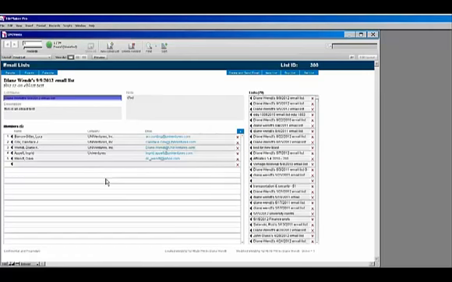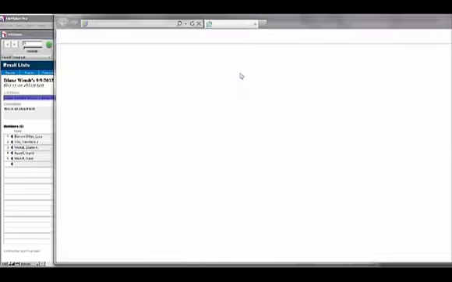But so now I've got my list, I'm ready to go. And so I'm going to actually just, very simple, I can create a new list. I can duplicate this list. I also can delete the list if I don't want to have that list anymore. But I'm going to actually just create and send an email.